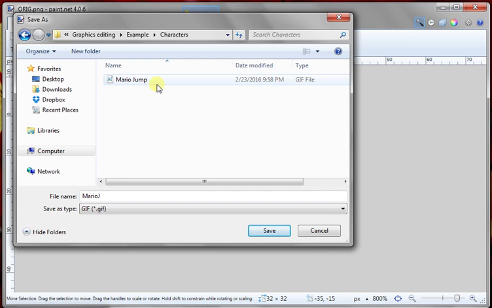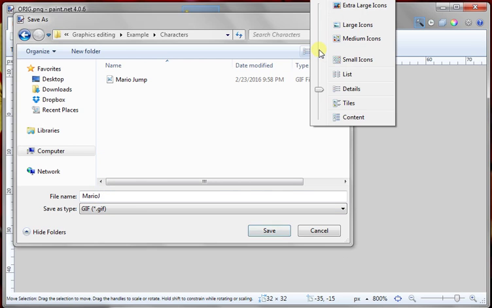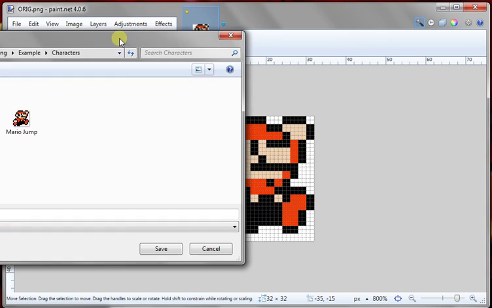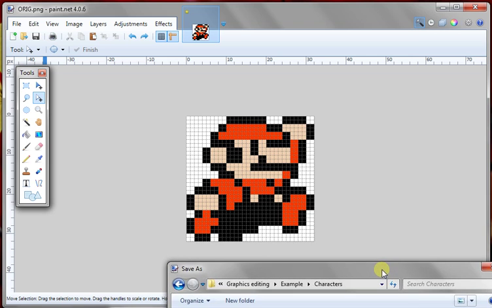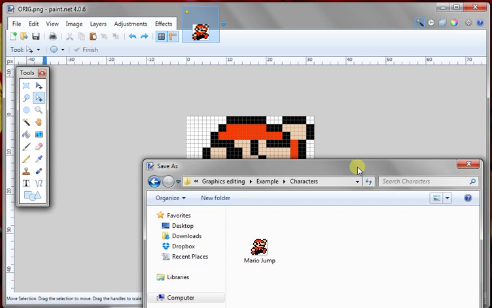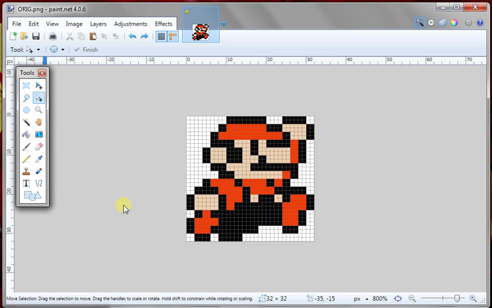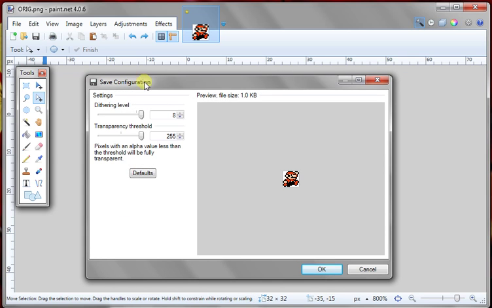Again, you'll see we already have one called Mario Jump, so that's why we call this one Mario J. Technically, if you go up to more options and look at our icons, Mario Jump is going to look the same as our Mario J. I've already done this file before, but for purposes of this lesson, I'm just going to make a second copy of it, and we're going to call it Mario J. Then we click Save, and we're done, except for the configuration portion.